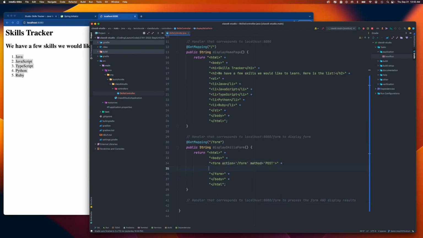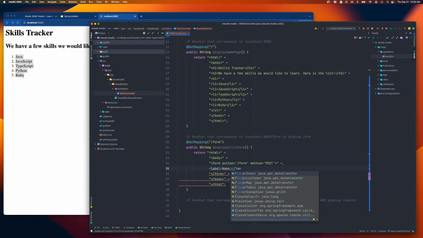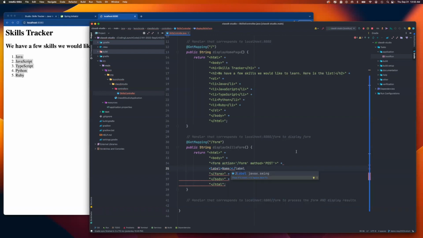Now we can do the contents inside the form. First thing I want to do is have a text input. I'm going to have a label that just says name. And all of this needs to be inside quotes. So let me fix this. There we go. And then I'll have an input. This is going to be of type text. If you leave the type equals text off, it's still okay because that's the default. So you may have done that.